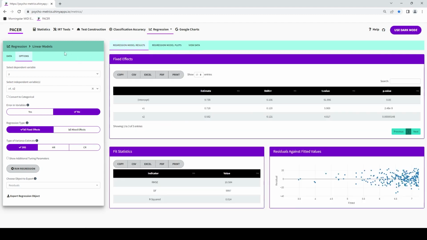Now, there's nothing special about the regression model we just ran. In fact, we don't need special software to do what we just did. But PACER implements a very special type of regression model known as an error in variables linear regression, or an EIV regression. If I come over here and I hover over the I, notice that's a tooltip.